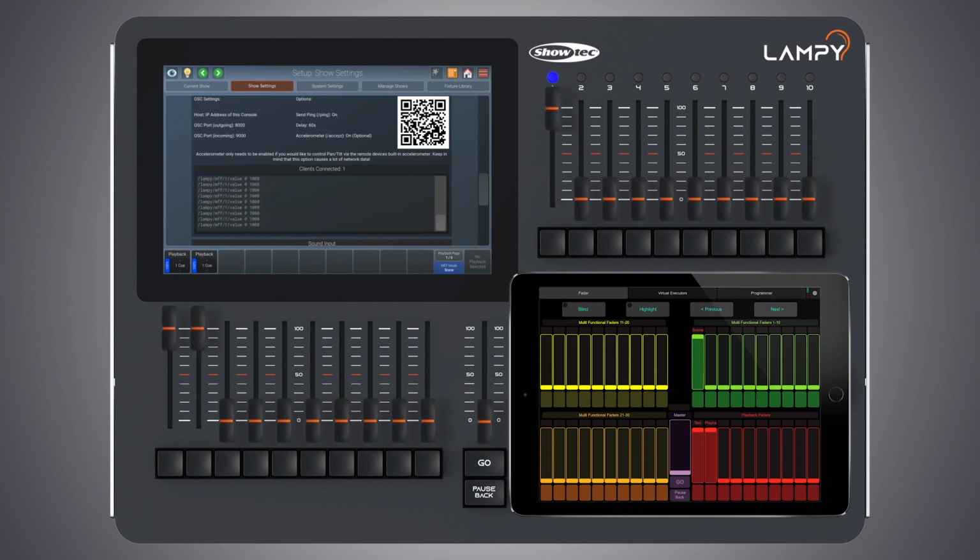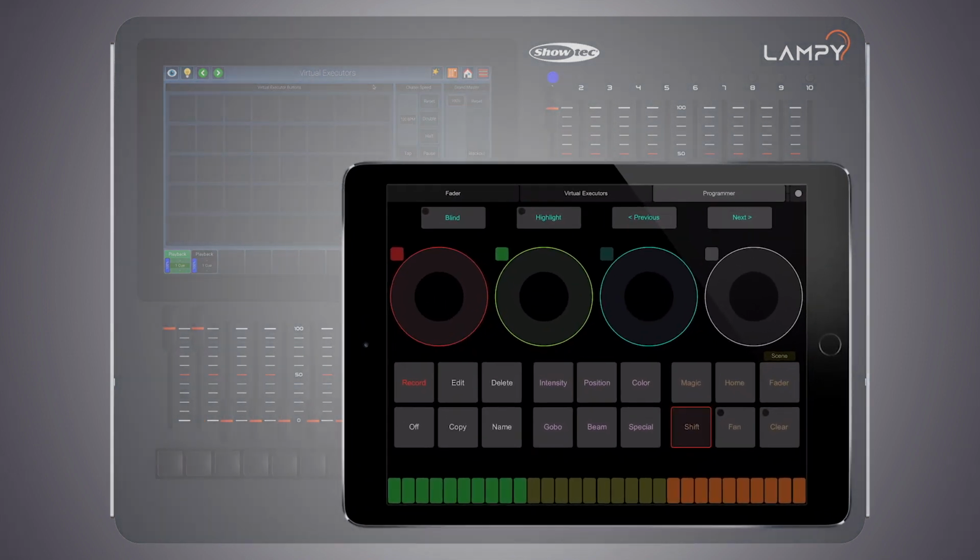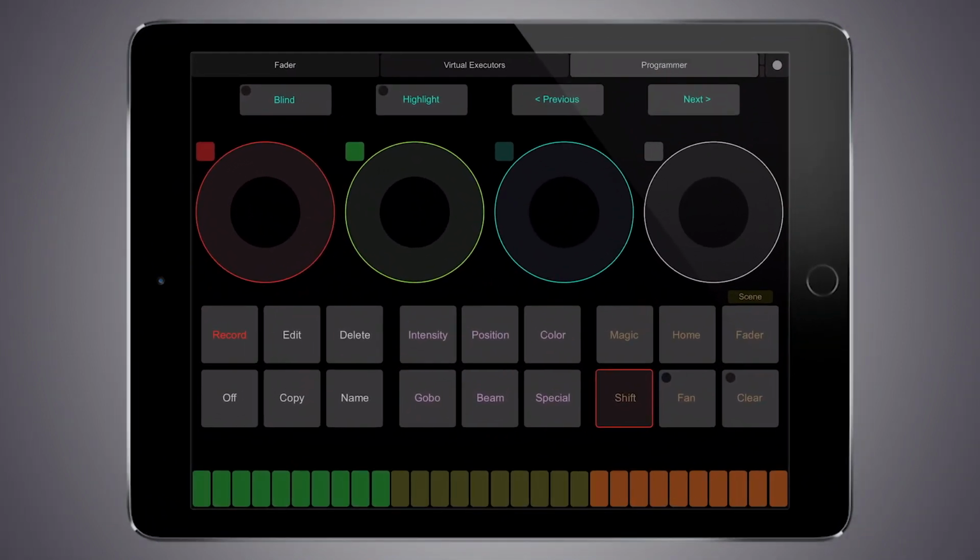Via Touch OSC, you have access to most functions on the console. Please note that multifunction faders 11 and 20 and 21 to 30 are only available if you're having a Lampi 40. You can also access the virtual executors, and you can even access the programming interface.